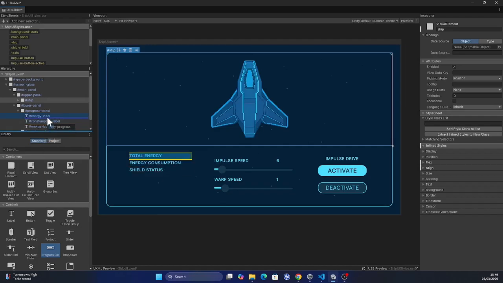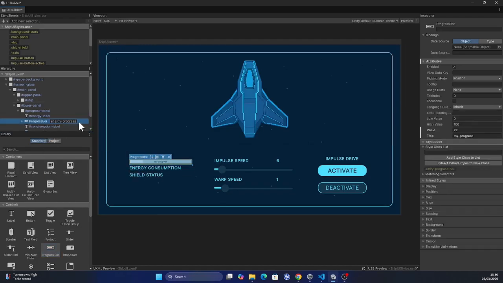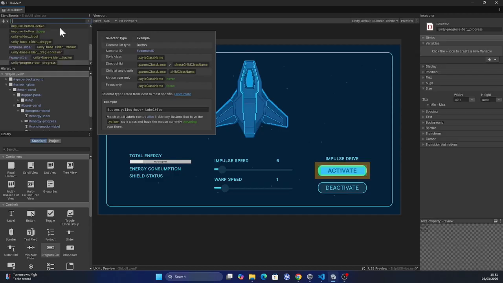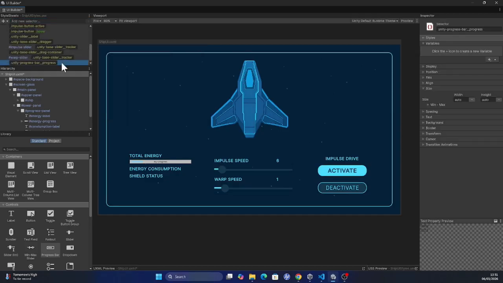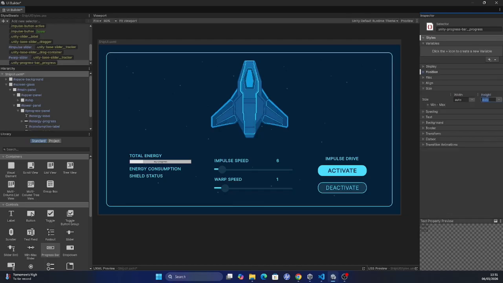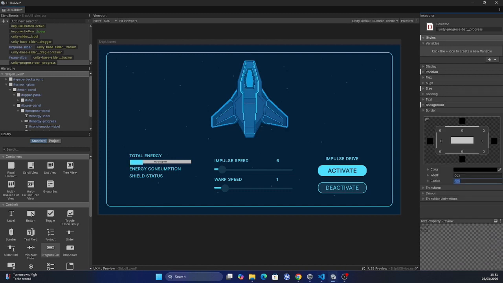Now drop a progress bar below energy label, name it energy progress and set its size height to 30 pixels. For the progress bars, we're going to also modify some of its internal selectors to get a better looking control. The first one is Unity progress bar progress, and we will modify its position top and left to -2 pixels, its size height to 30 pixels, background color, and border radius to 10 pixels.